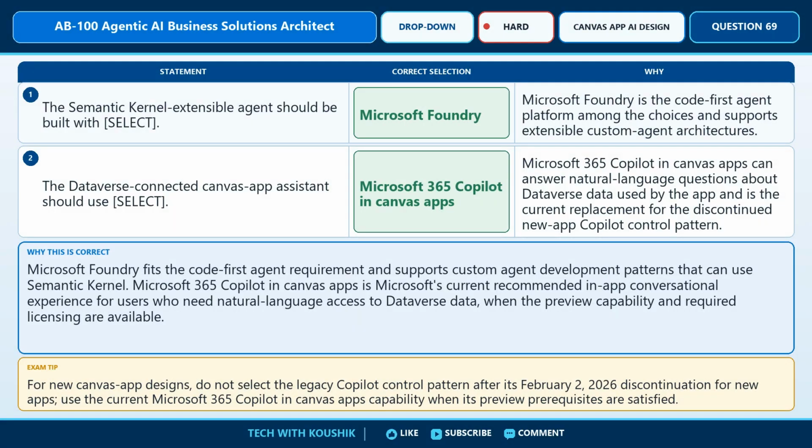The clue in the first statement points to Microsoft Foundry. Microsoft Foundry is the code-first agent platform among the choices and supports extensible custom agent architectures. The clue in the second statement points to Microsoft 365 Copilot in Canvas apps. Microsoft 365 Copilot in Canvas apps can answer natural language questions about Dataverse data used by the app and is the current replacement for the discontinued new app Copilot control pattern.